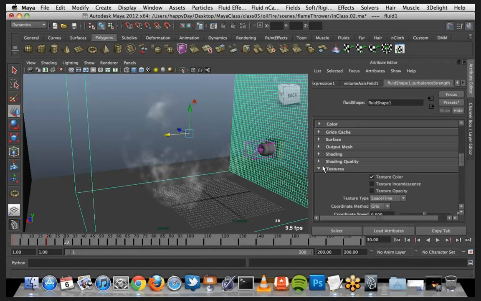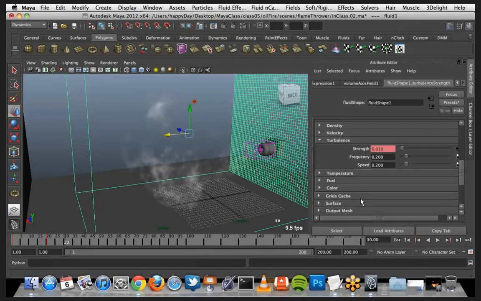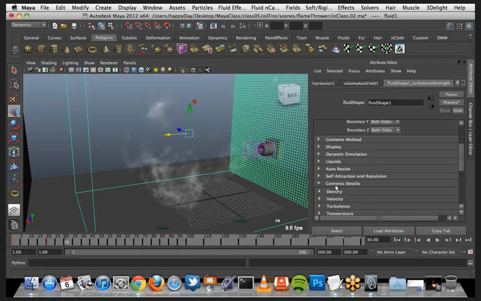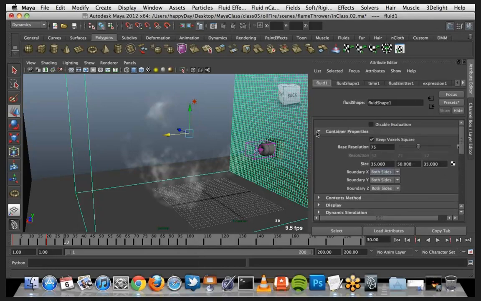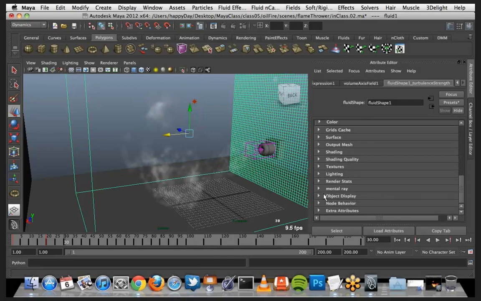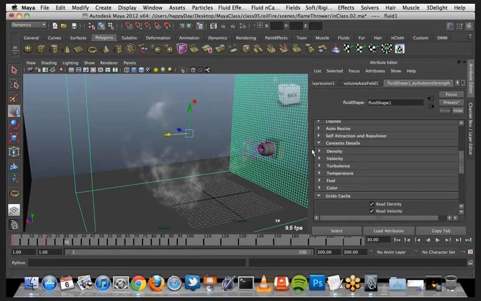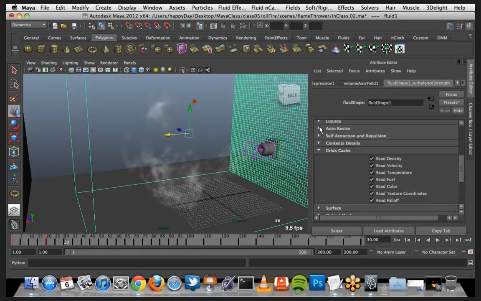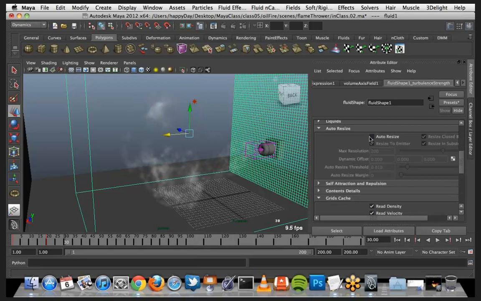Let's see if I can go find some to show. Okay, so, oh, right. So now we need to set our grid so that it will change its size. So I've got to go find where that setting is. Okay, auto resize. I'm going to go ahead and turn on auto resize.